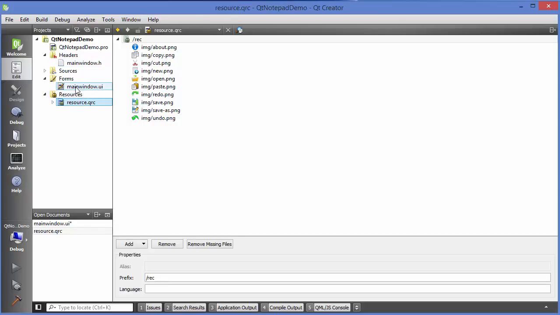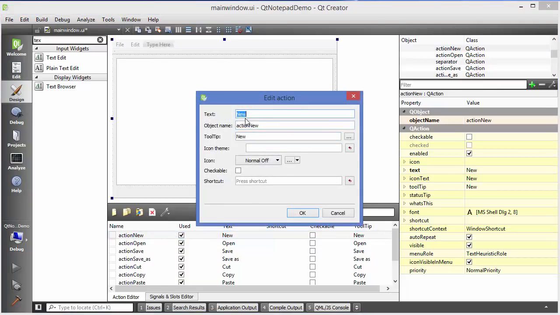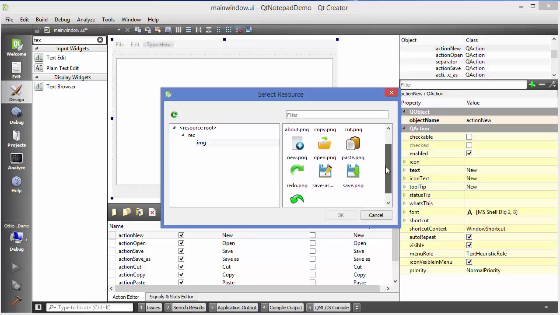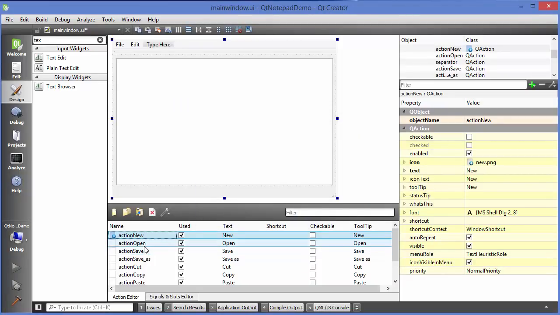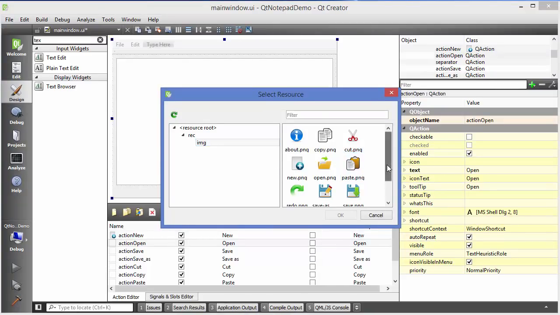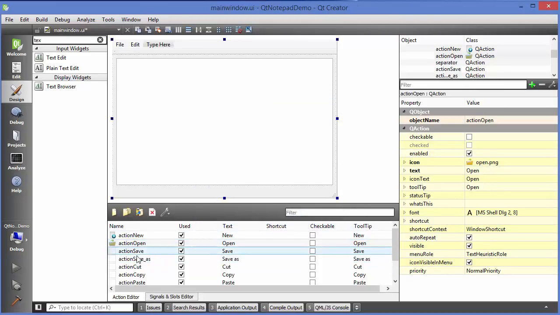Now I will go to the main window.ui file once again, and I will provide the icons here. I will double click here, and the name I will leave as default, but from here I want to provide the icon. So for New, I will choose a new icon if I can find it, this one. Click OK. And in the same way, I will double click every action and provide the icon to it. So Open, click OK, and I will do the same for the rest of them. I will pause the video and then continue after I have added all the icons, right?